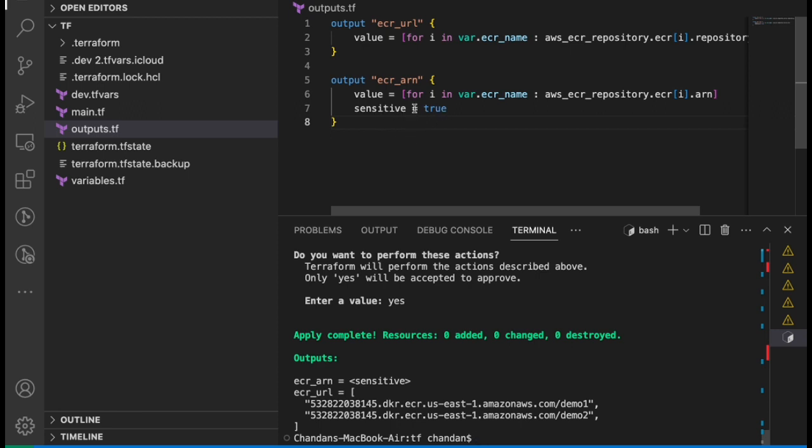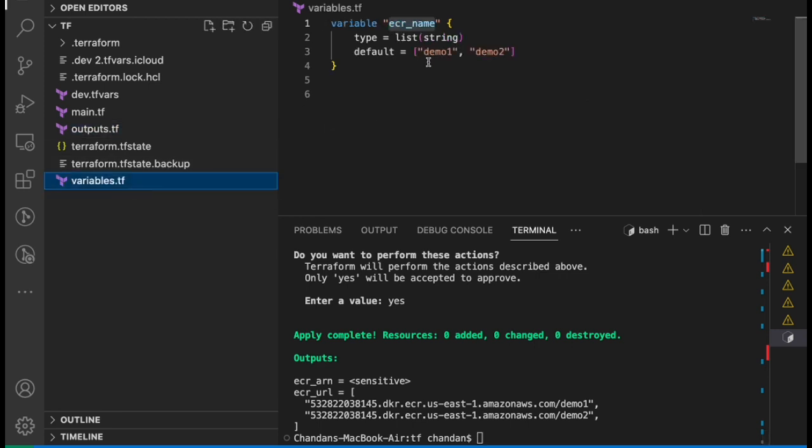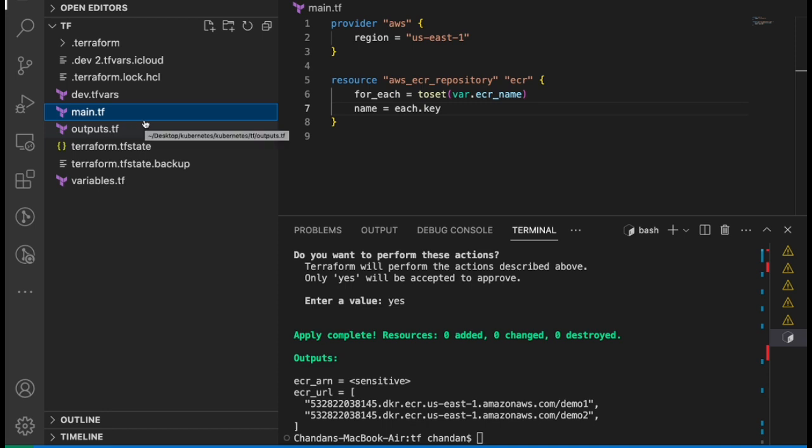We can simply use this sensitive keyword equal to true. Also we can use this in a variable. If you want to declare any variable as sensitive, we can use sensitive equal to true in the variable also, so that it will not be printed in the console. Let's say if you are running any pipeline, we don't want to print that in Terraform plan or apply, so we can simply use sensitive equal to true. That will hide that particular information by simply saying it's sensitive data.